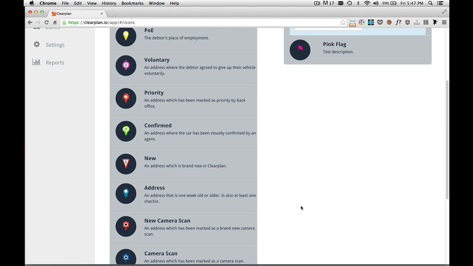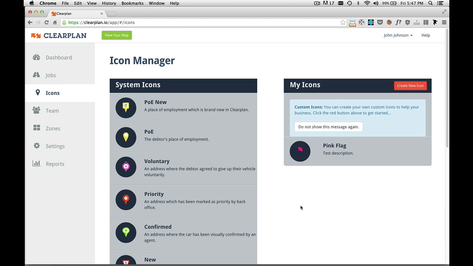Now if we scroll up to the top, you can see this pink flag icon that I just made is now here and I can see it. Now up above this blue box, this is just an alert to you that says, hey, you can create a new icon. But now that I know how to do that, I can click this button, do not show this message again, and it will go away.